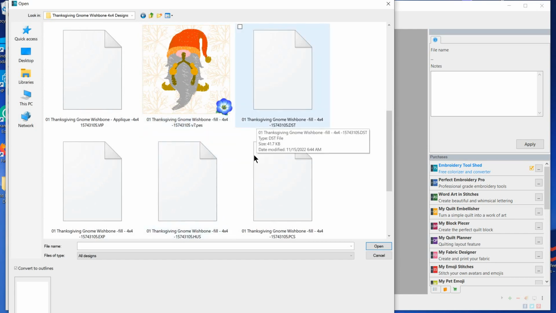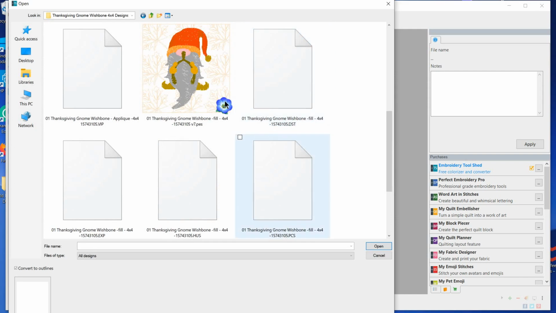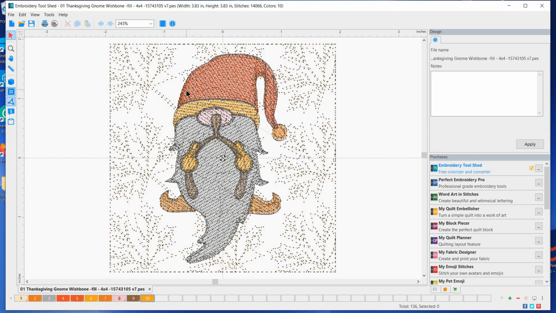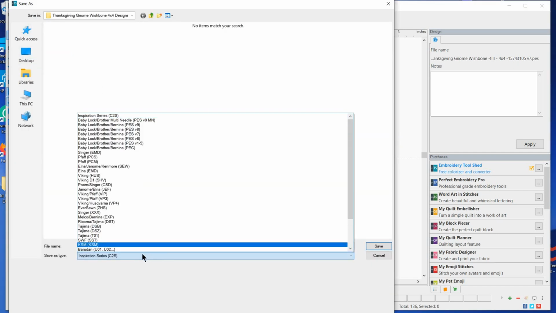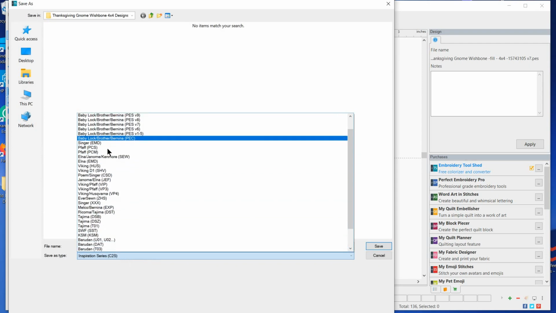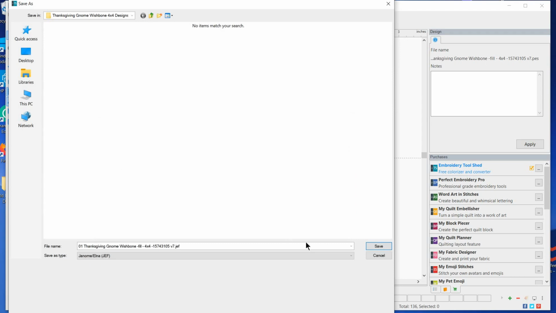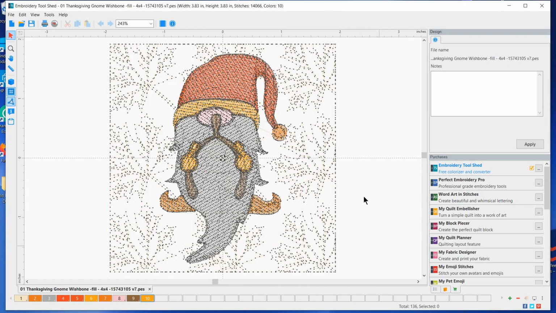Now, since there's not a JEF file in here, you can bring in any of these files that you want. Let's just pick that one. Now, you want to say File, Save As, and you can click down here and look for your JEF. Let's see, J-E-F. There it is, J-E-F right there. And you're going to say, I want to put it in the same folder. I'm going to say save.